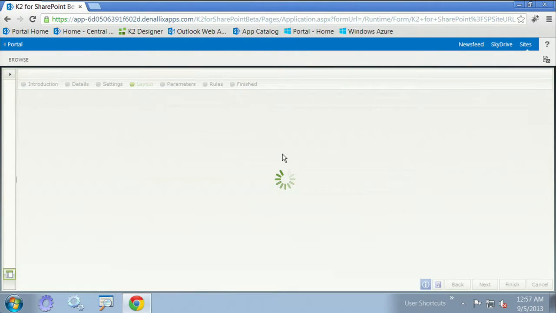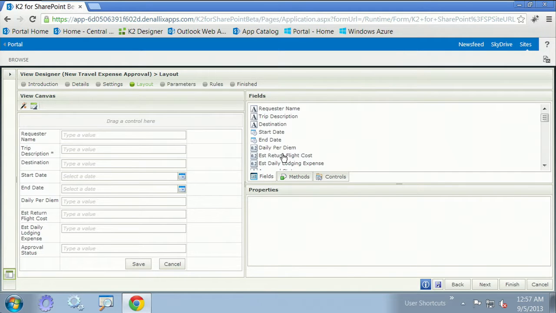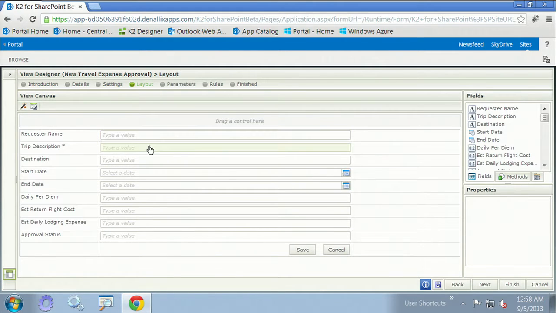So it opens up the K2 Forms Designer. It's browser-based and it's embedded in your SharePoint context, as you can see, but it really is running on the K2 server. This resolution is actually making it interesting. Let's make some space here. All right, so what do we have?